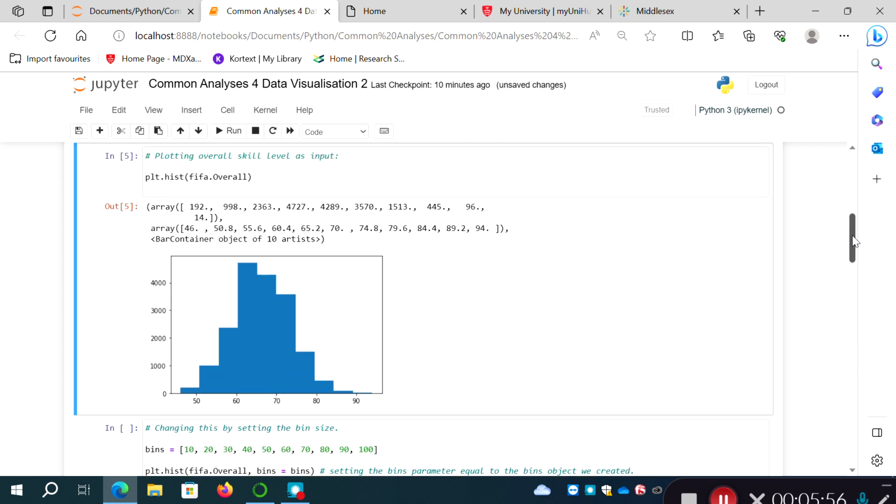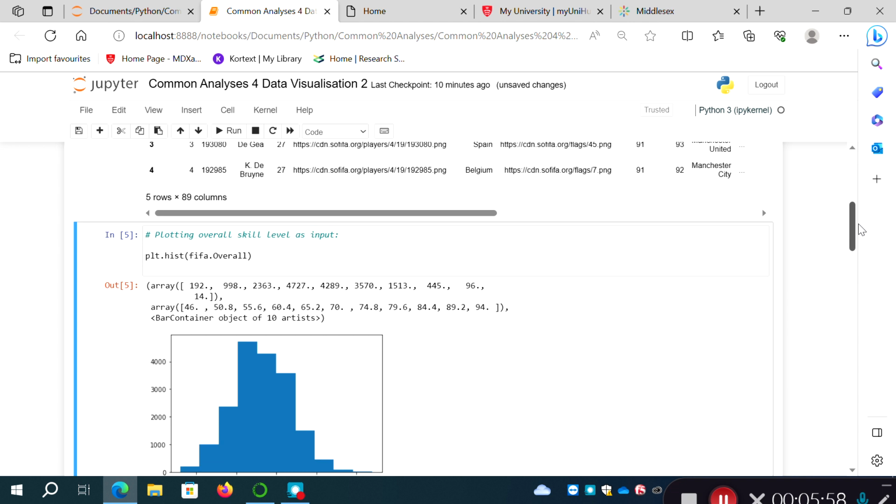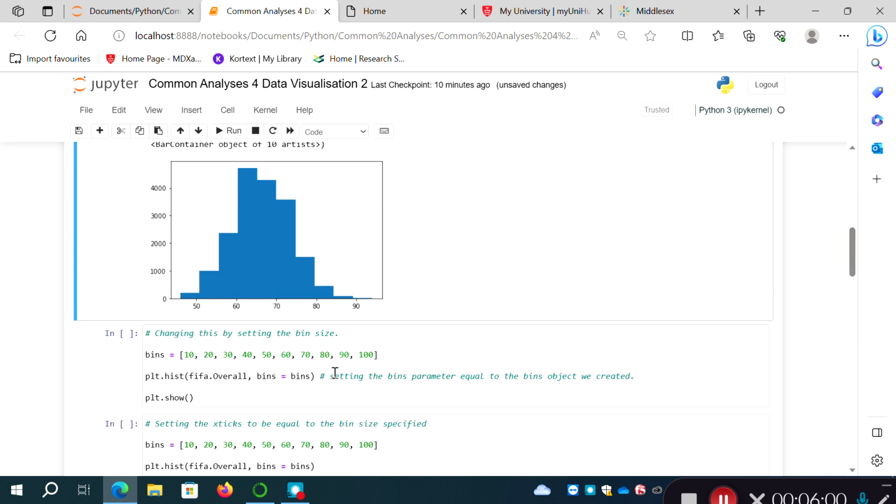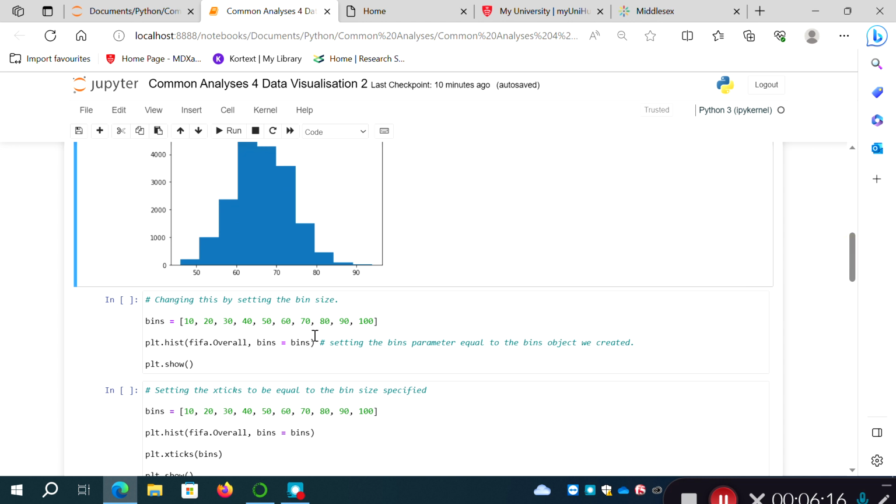It kind of looks like this is quite nice and neat and normally distributed in that sense, but by allowing the computer to specify the size of the scale that is plotted, we may be deceiving ourselves a little bit visually. So what we could do is change the bin size here, and then get matplotlib to plot all of the scale on the x-axis.